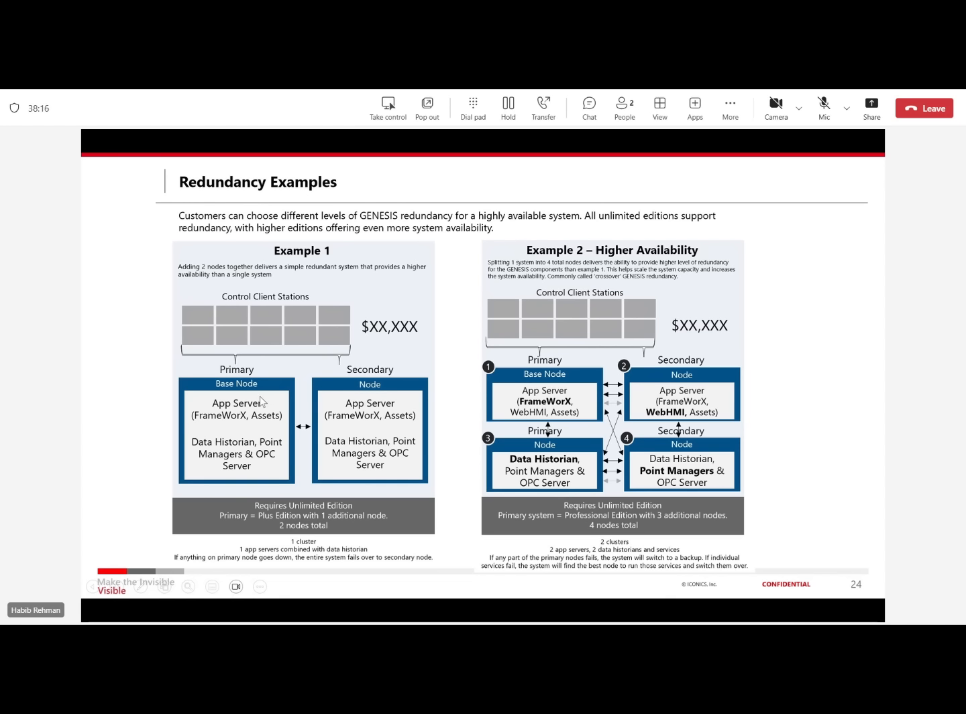So you have a base node, and then you have one additional node for redundancy where you can replicate. And by the way, as Amanda has explained, we have enhanced and made the redundancy configuration very simple and easier as compared to our previous versions. Higher availability for complex systems.